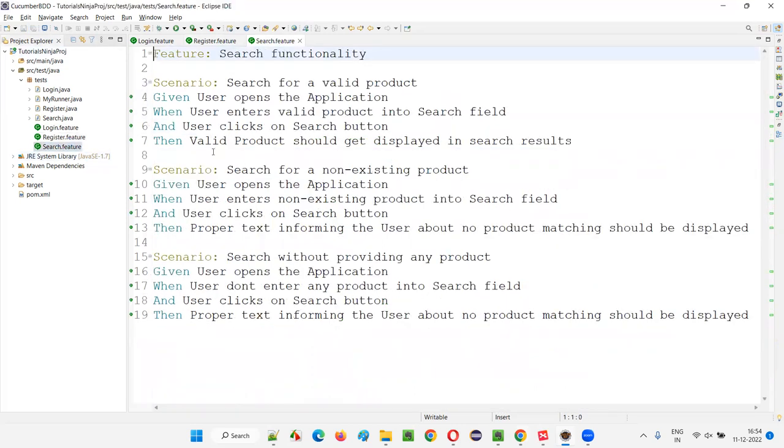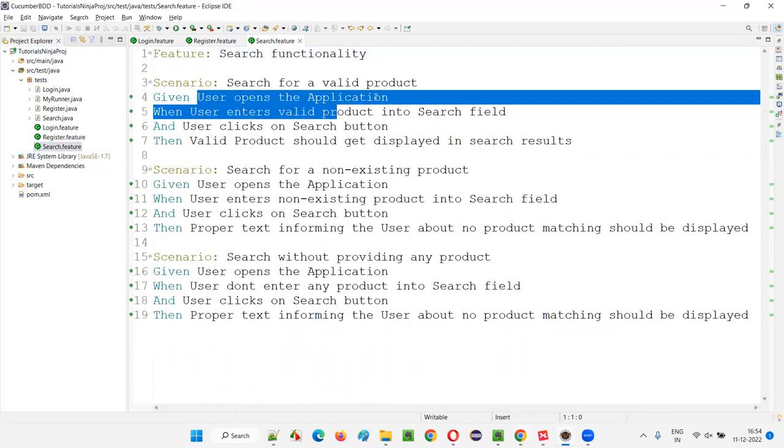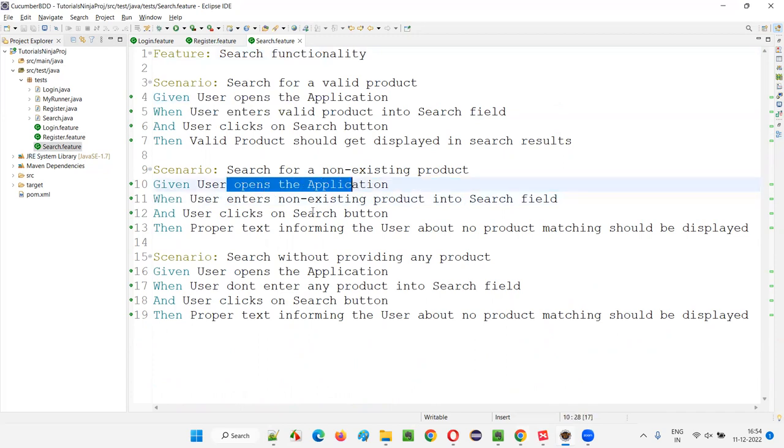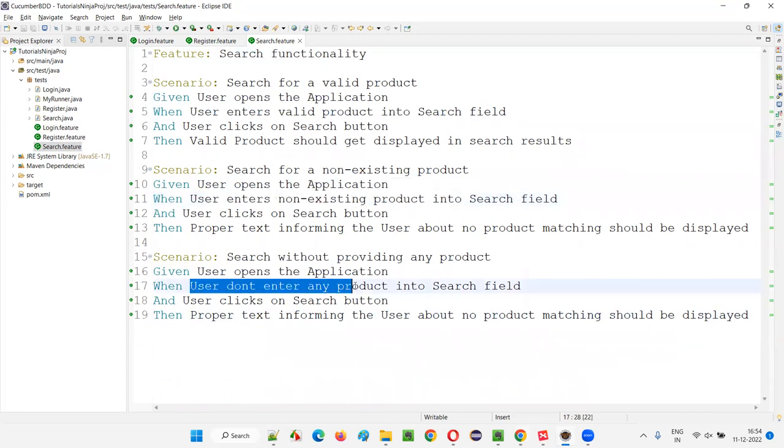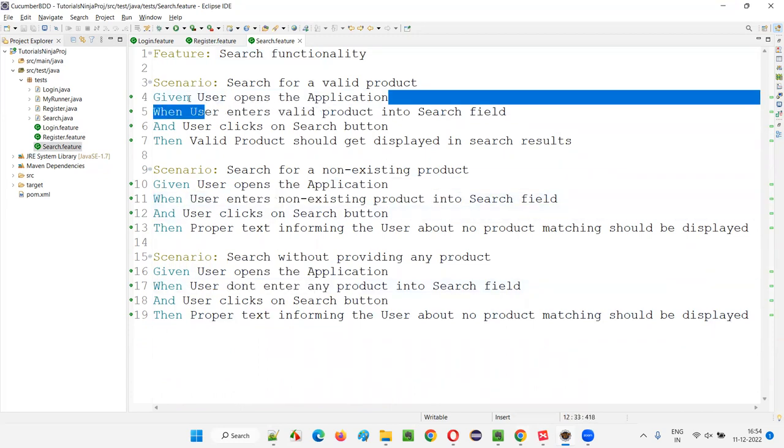Now go to search.feature. Here also, let's see. User opens application, which is the same. User enters valid product into search field. User enters non-existing product, which is not common. User doesn't enter is again not common. Only one step here also.